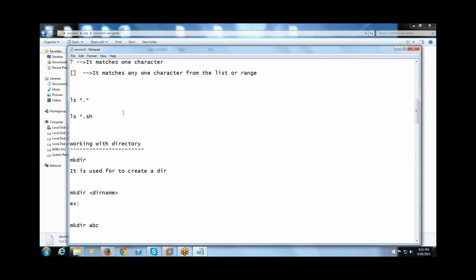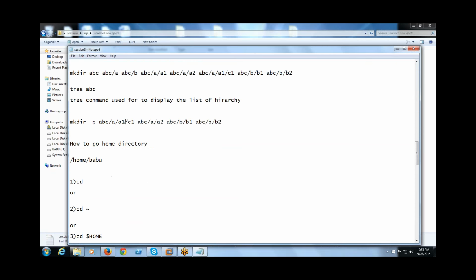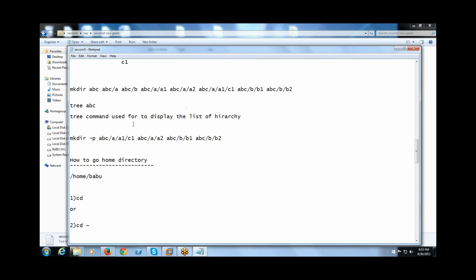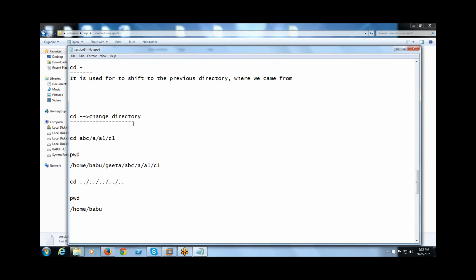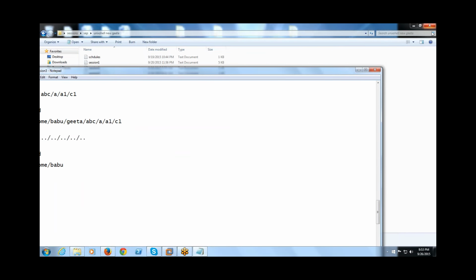Okay. So last session we started LS options and we discussed working with directories, meaning how to create a directory, how to create multiple directories, and how to change directories. Those concepts we discussed, right? Okay.